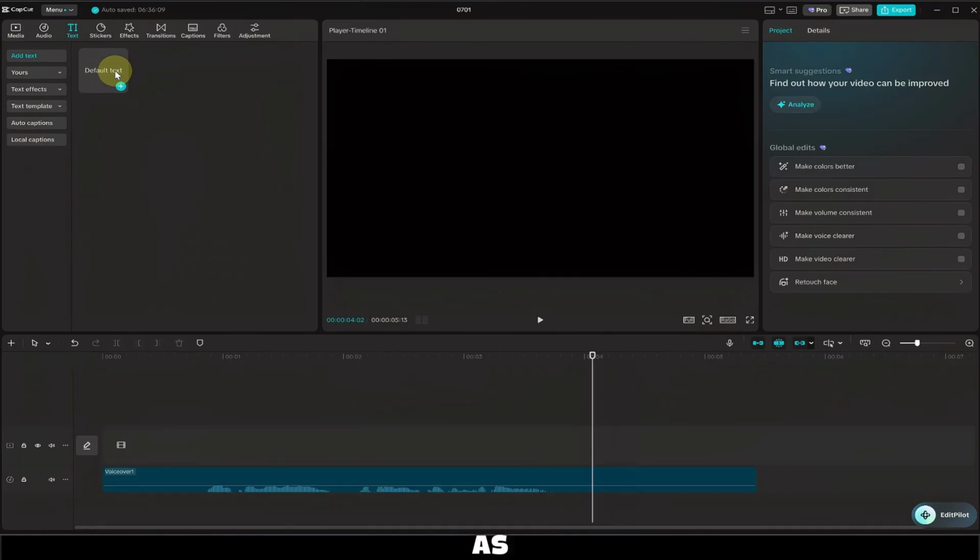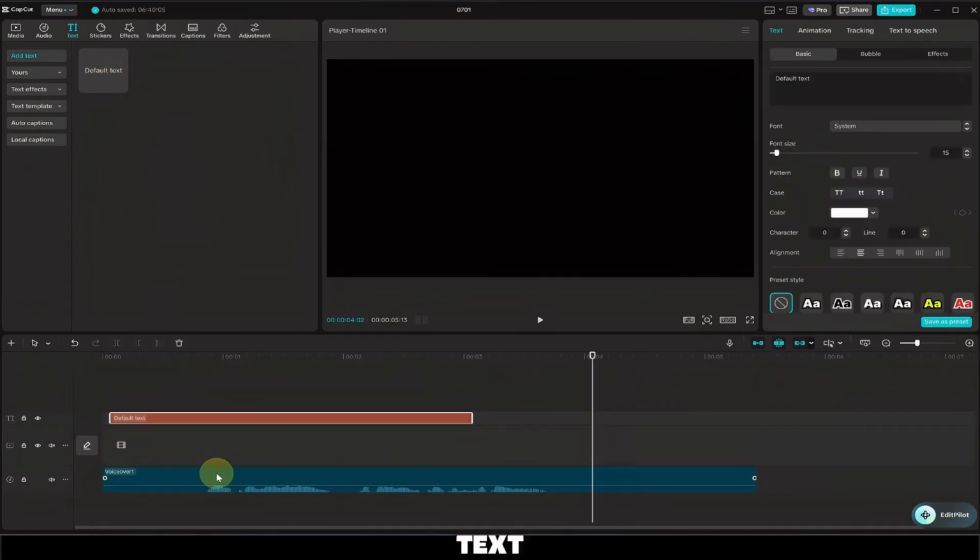First, as simple as that, we have add text. We put any text we like, we adjust the text. And here we have the parameters on the right corner: the animation, tracking, text to speech. I'll explain those, from text to animation to tracking, also text to speech, and all things related to the timeline, in different lessons. But now let's focus only on the left side.